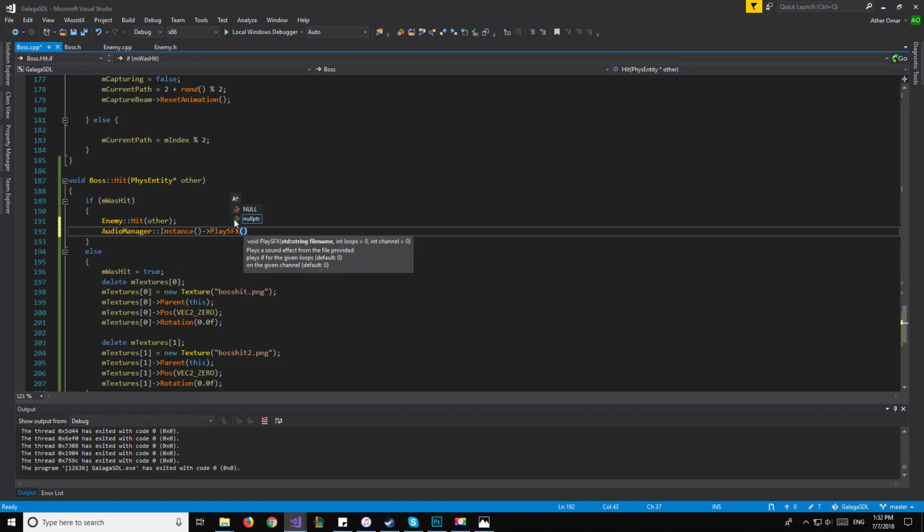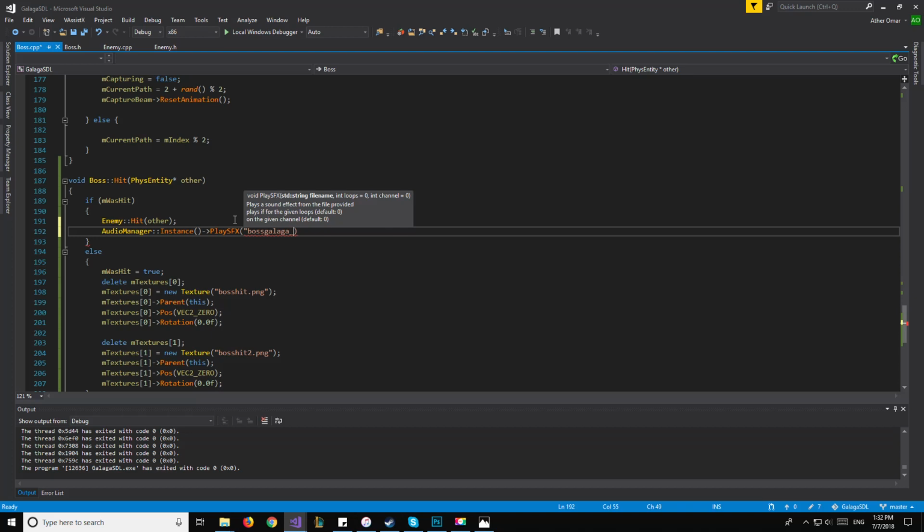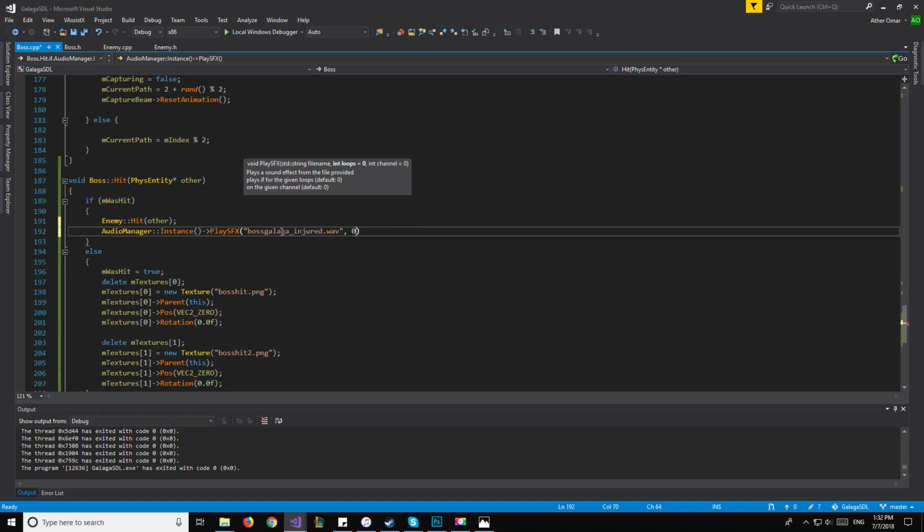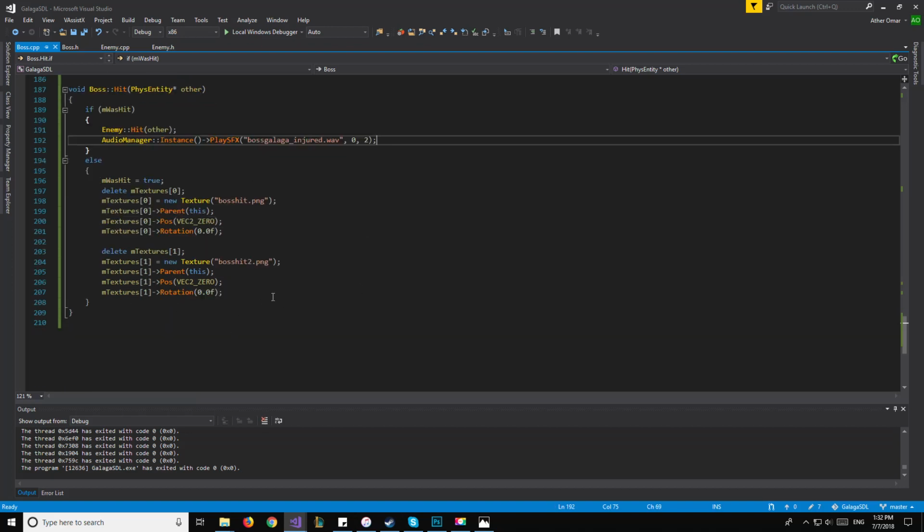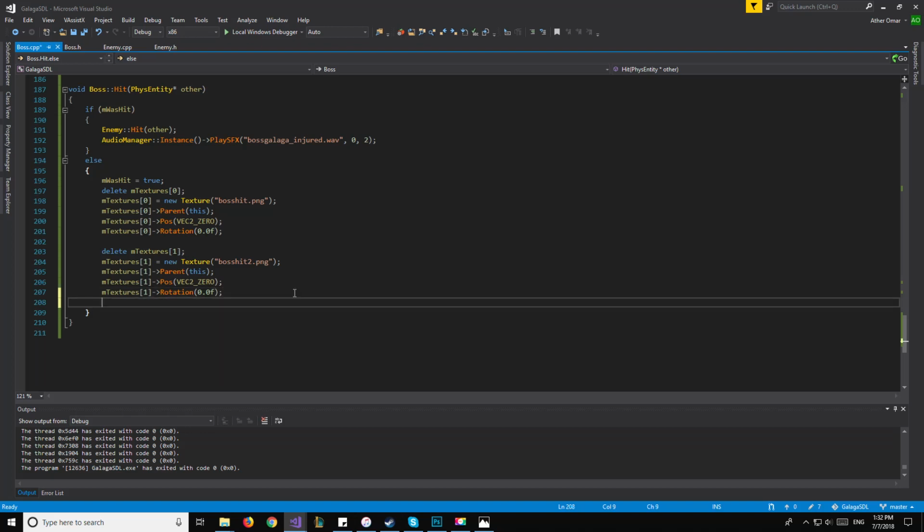play SFX, and this one will be boss Galaga _injured.wav. Of course, you'll just change it to whatever your audio file is called, and then the loops are 0, and the channel, we want the channel to be 2. And the reason why we have it as 2 is because we want different sound effects in different channels, just so that the sound effects don't overlap. We are already using sound channel 0 for the bullets, so we're gonna be using 2 for this one, and then we're gonna be using 1 for the destroyed sound effect.